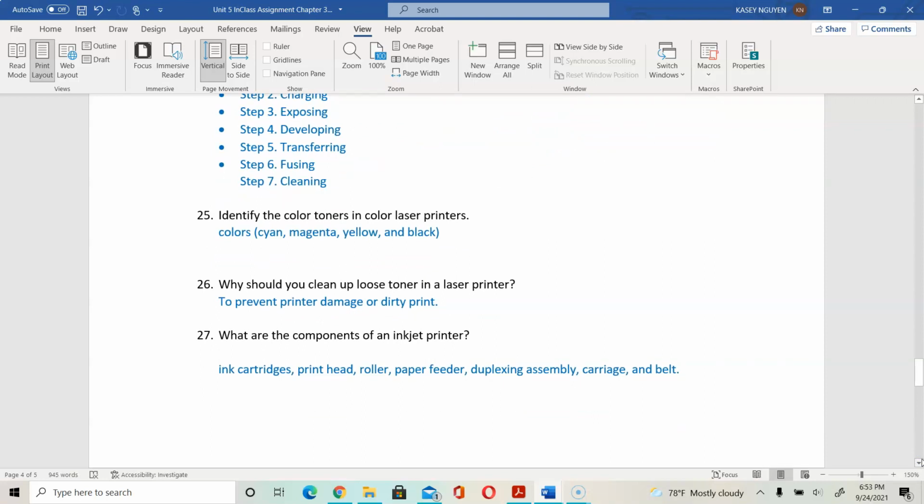And compare the laser printer to inkjet. What are the components of the inkjet printer? It also uses an ink cartridge, but it uses a print head, roller, feeder, duplexing assembly, and more.